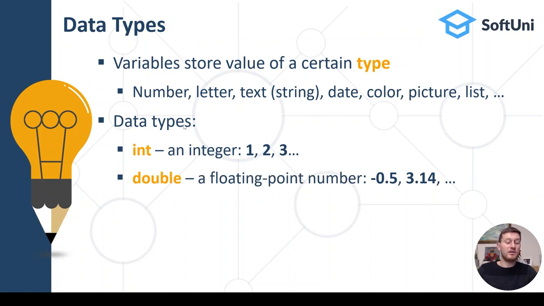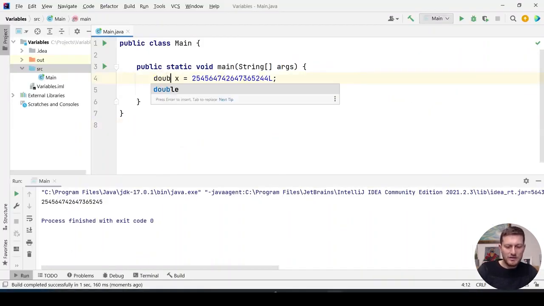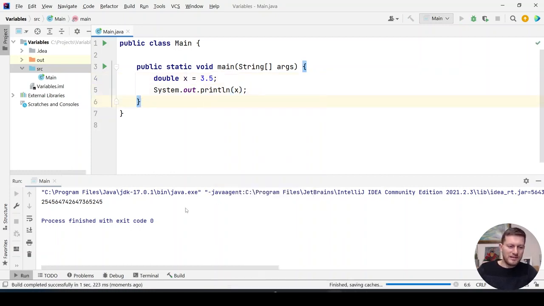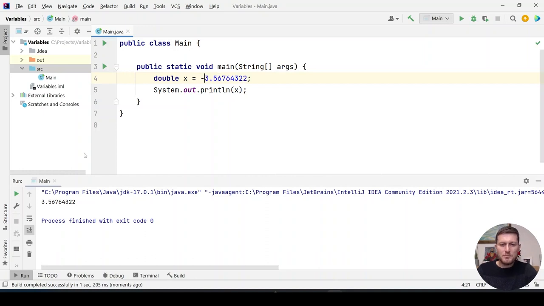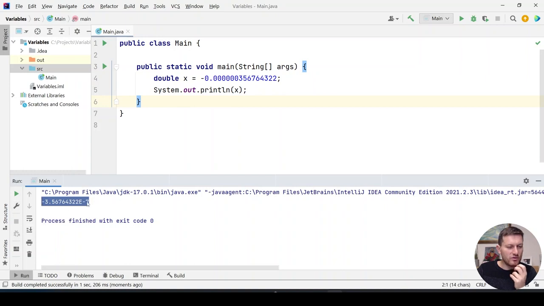So double is a floating point number, and if we have a double value, we can have 3.5, for example, and when we print it, it will be printed as expected. We may have more digits after the decimal point, and it can be positive or negative. It can be close to 0, for example, like this one. And sometimes double can make some incorrect calculations, but we'll talk about this later in the next course, Java Foundations.